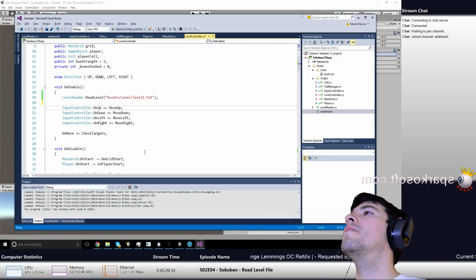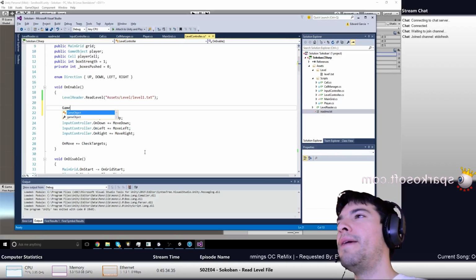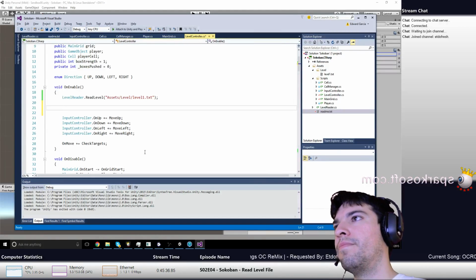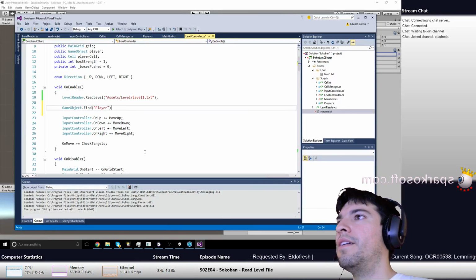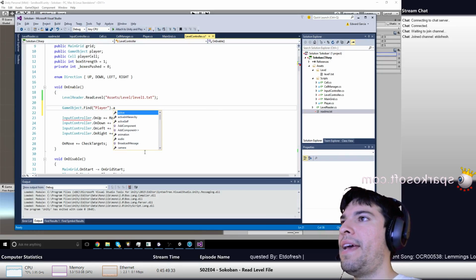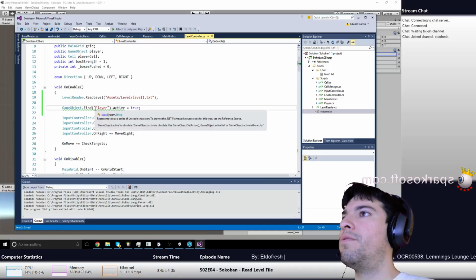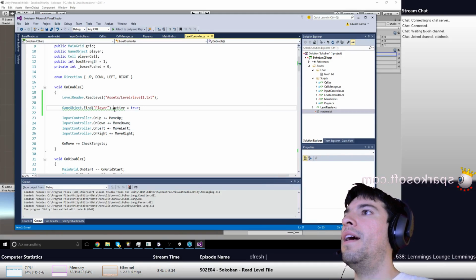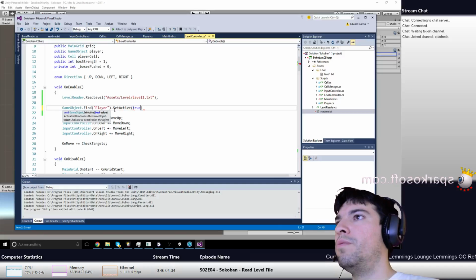Okay, so at this point, player, nothing should be really accessible. So if I did game object, let's just try. GameObject.Find player, active equals true. Is this wrong? I see. You're just saying it's deprecated. SetActive true. Is that better?